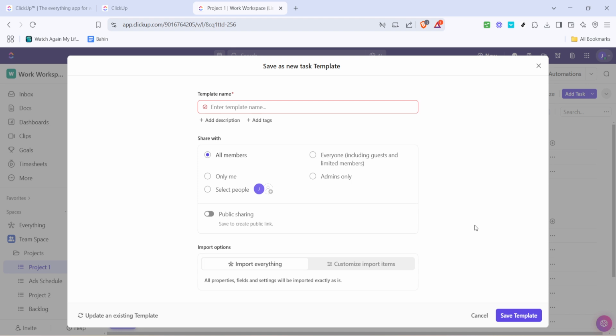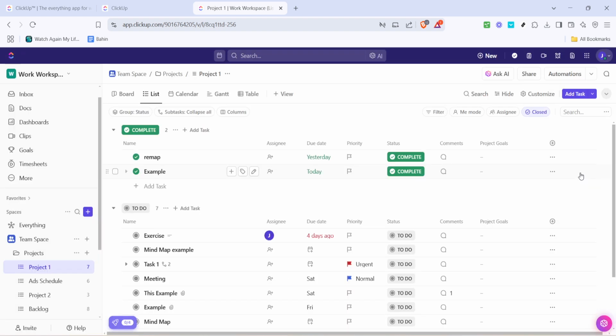Templates are powerful tools, especially in a platform as versatile as ClickUp. They ensure consistency, reduce redundancy, and significantly improve efficiency. If you repeat similar tasks regularly, using templates can save you a remarkable amount of time and effort.